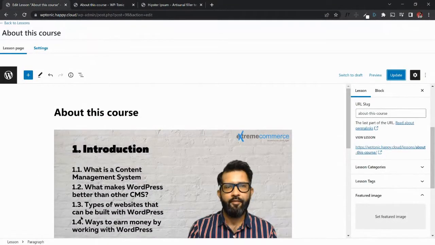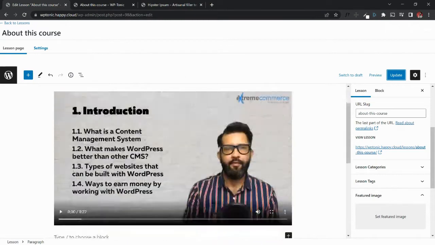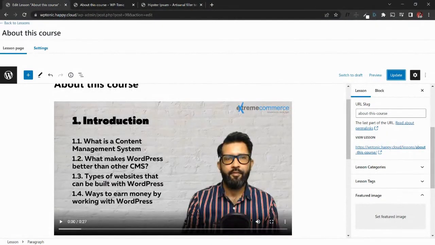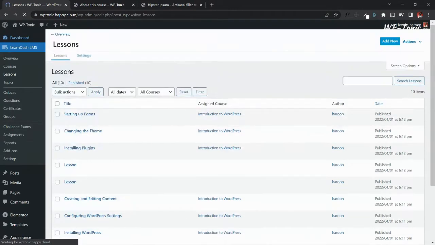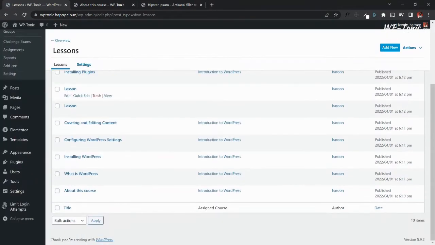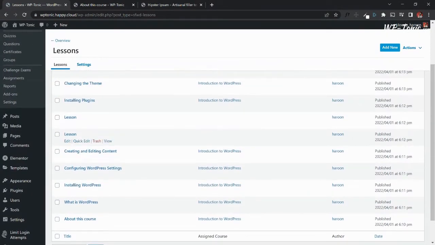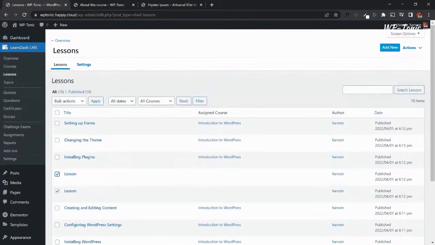And we can now proceed further to do the same with other lessons. Once we're happy with the way this lesson has been set up, we can go back to lessons. And this is going to bring us to our list of lessons. And these two were, I think, created as part of some demo content. Let me get rid of these two because we don't need these.